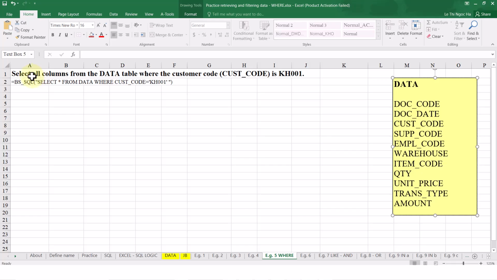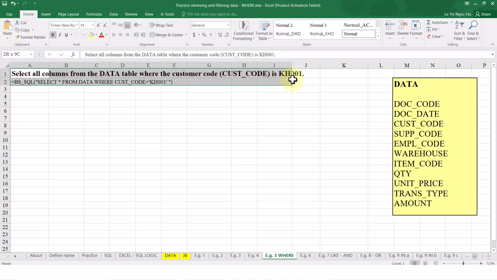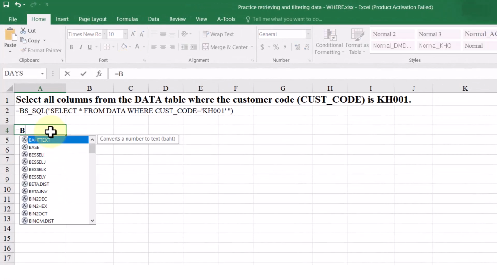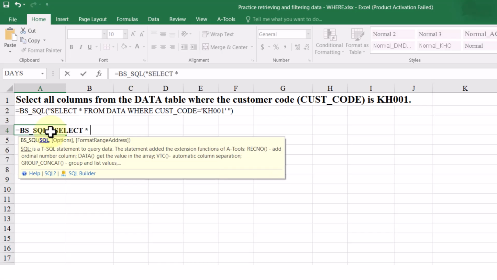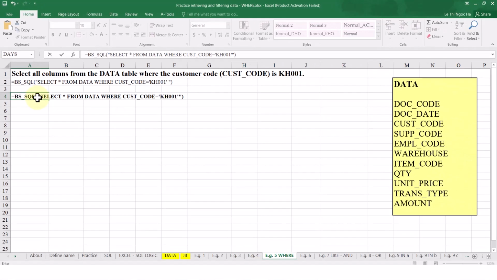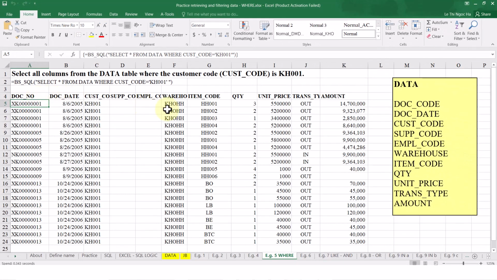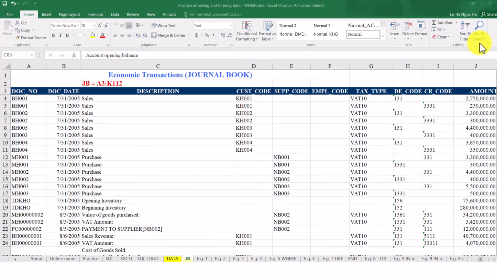Okay, let's start. I want to select all columns from the data table where the customer code is KH001. I will type in the formula =BSSQL, select all from data where code equals KH001. Make sure to include enough quotation marks and parentheses. Enter, and there we have our results for this customer code only.